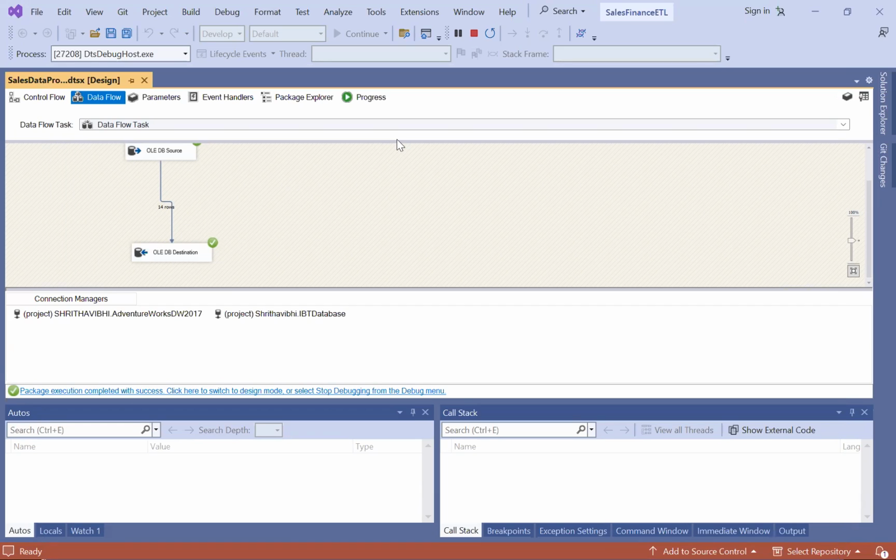This is how you will use the SQL command parameters feature and the variables to pass dynamically some where conditions to your query and load the data. Hope this is useful. Thank you.